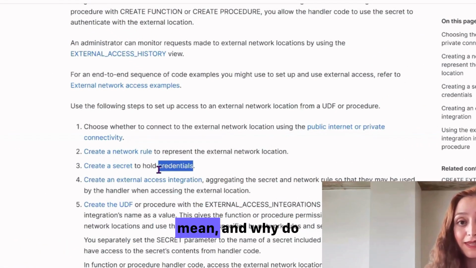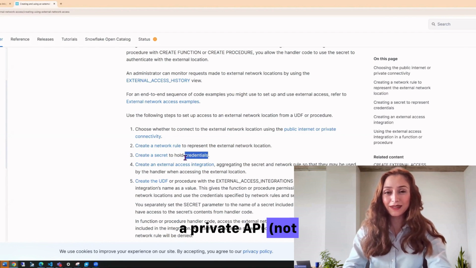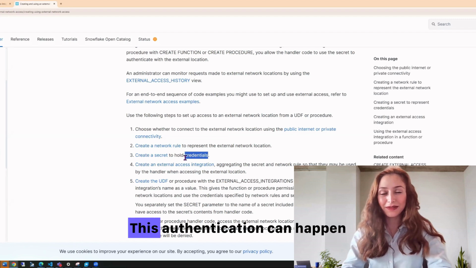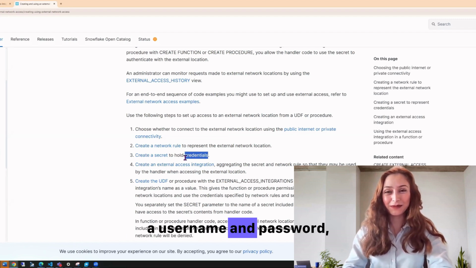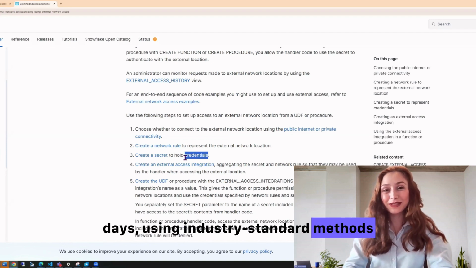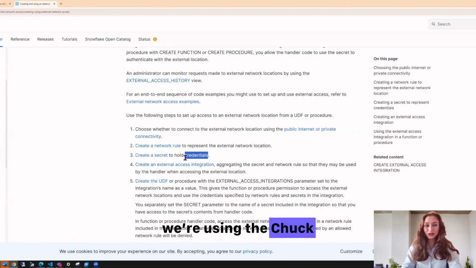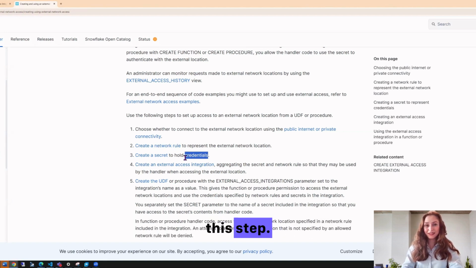But what does that mean, and why do we need it? Whenever you're connecting to a private API, not a public one, Snowflake needs a way to authenticate itself. This authentication can happen in different ways, commonly with a username and password, or more often these days, using industry standard methods like OAuth tokens. In our case, since we are using the Chuck Norris API, a public API that doesn't require any authentication, we can simply skip this step. There's no need to create a secret.